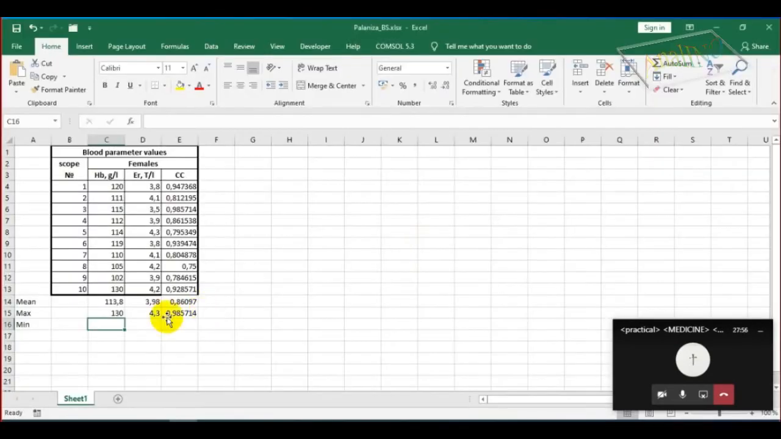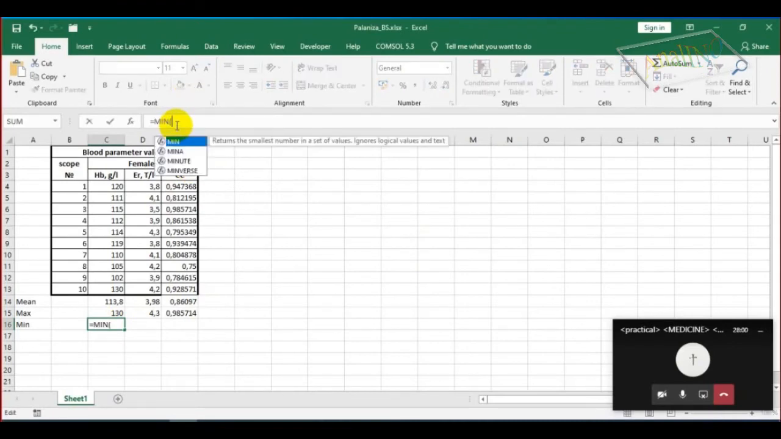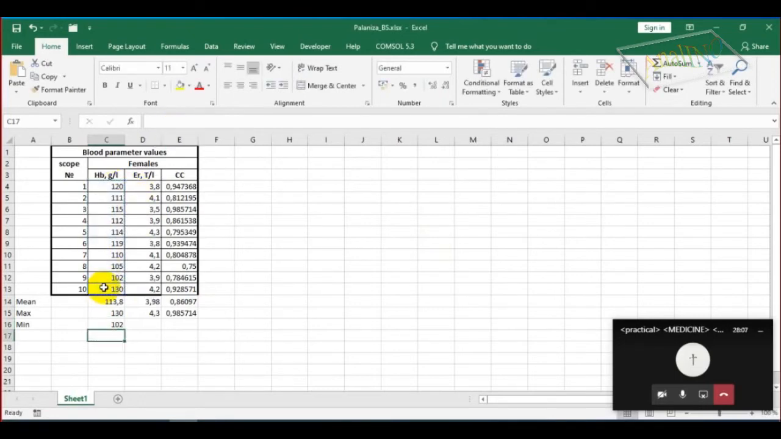Select, Ctrl C, equal sign, Ctrl V, open close bracket, allocate cursor inside the bracket, select appropriate diapason, click enter to apply, and propagate it right.